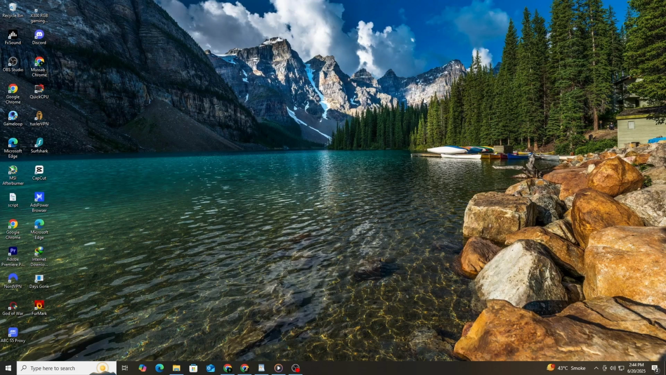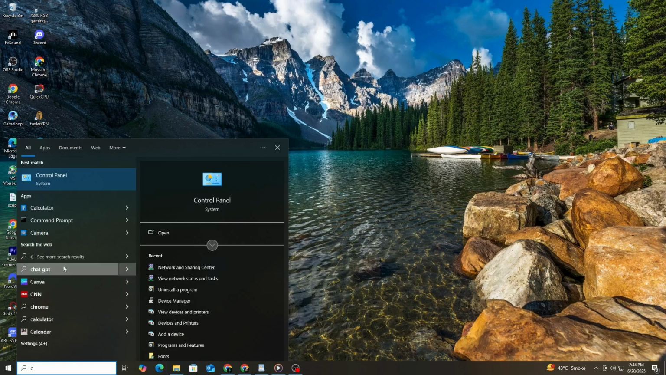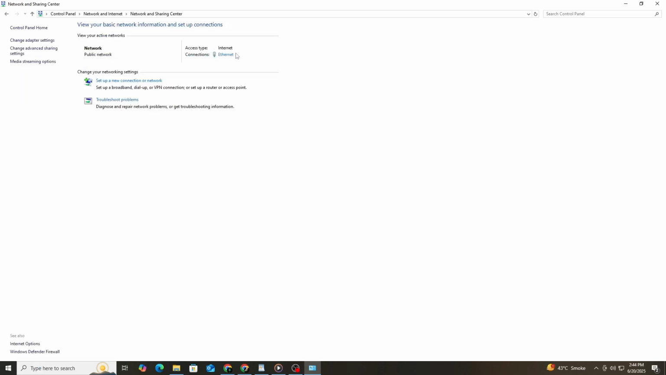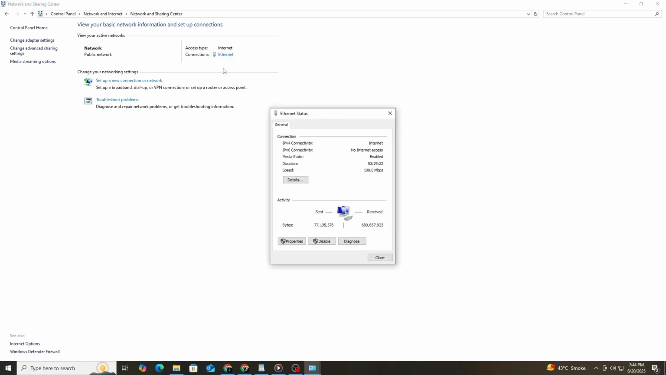Let's begin with one of the easiest solutions. Go to the Windows search bar and type Control Panel. Open the Control Panel from the results. Now click on Network and Internet and then on Network and Sharing Center. Here, you will see your active network connection. Click on the name of the connection. A new window will open. Click on the Properties button.